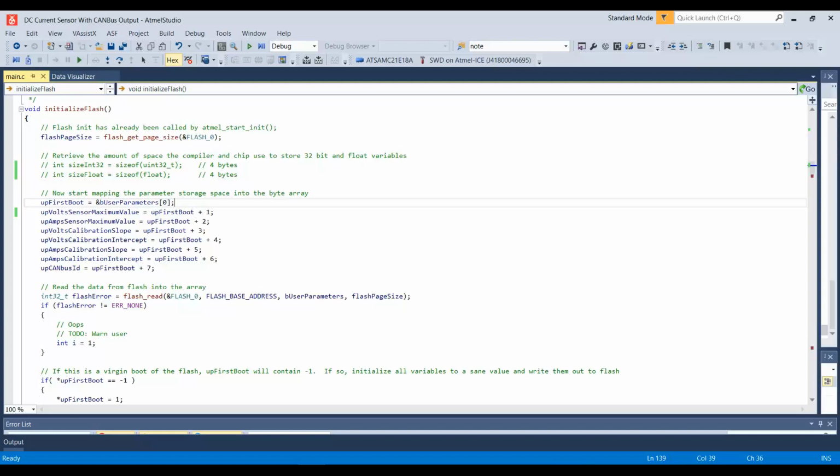And the way I set up the array slots is like this. So here we have our array name, and I want to set up my first variable to write in there called first boot, which is just a flag to see if I'm dealing with virgin flash memory or the user has already written some values. So I set up the pointer for first boot to the address of the array's 0th element. So first boot is pointing to that first element out of the 64.